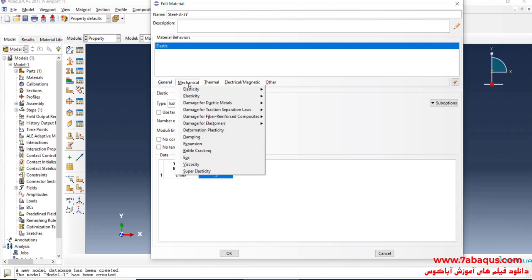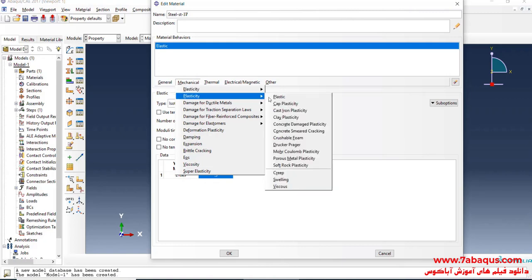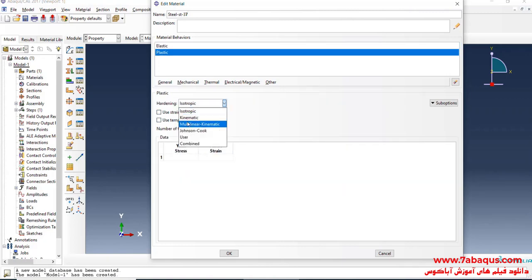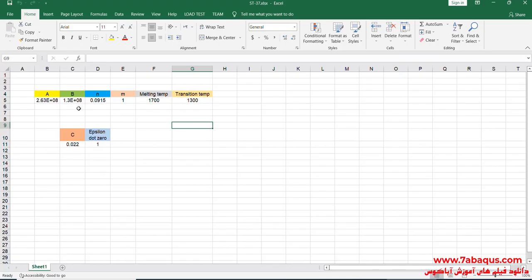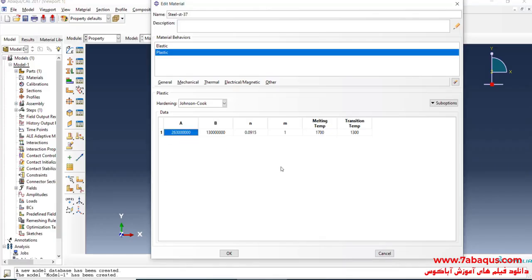I will click on Mechanical menu, then select Plasticity and Plastic. From here, select Johnson Cook. Here, since we have a dynamic analysis, plastic properties should definitely be defined. Here you can observe the properties of Johnson Cook model. I will copy this data from here and paste that in Abaqus software.